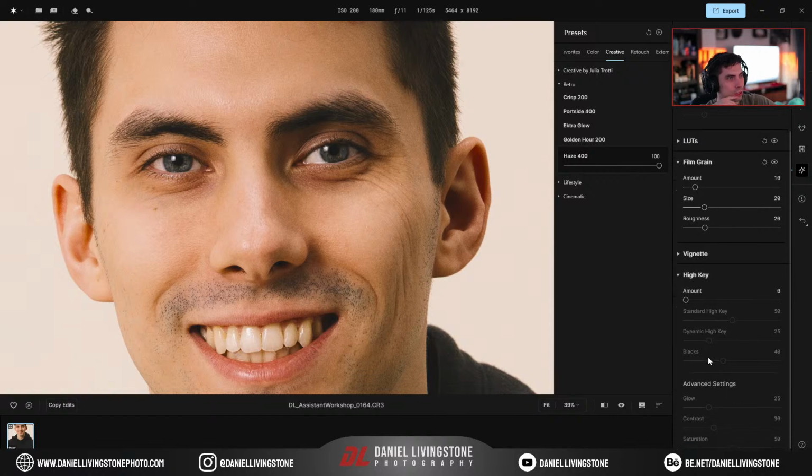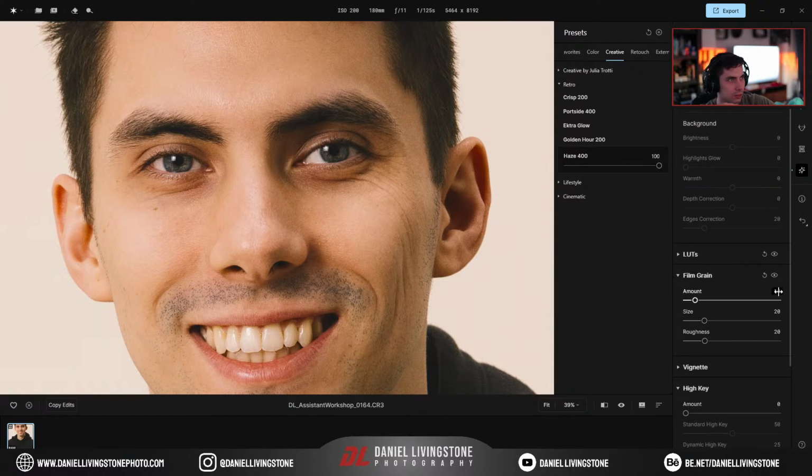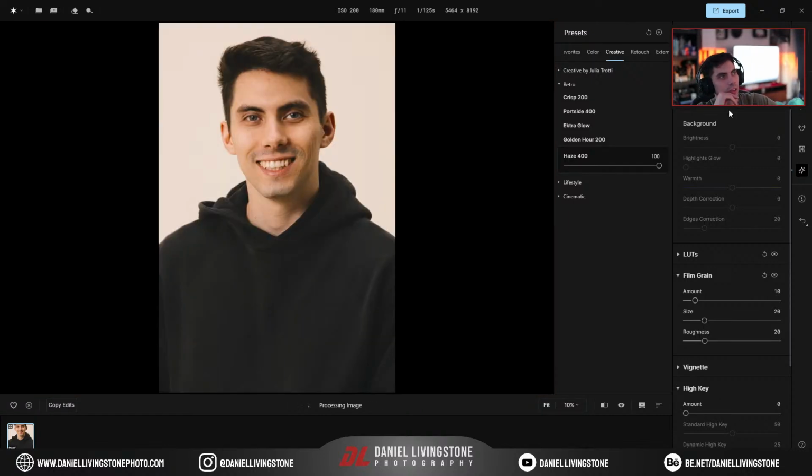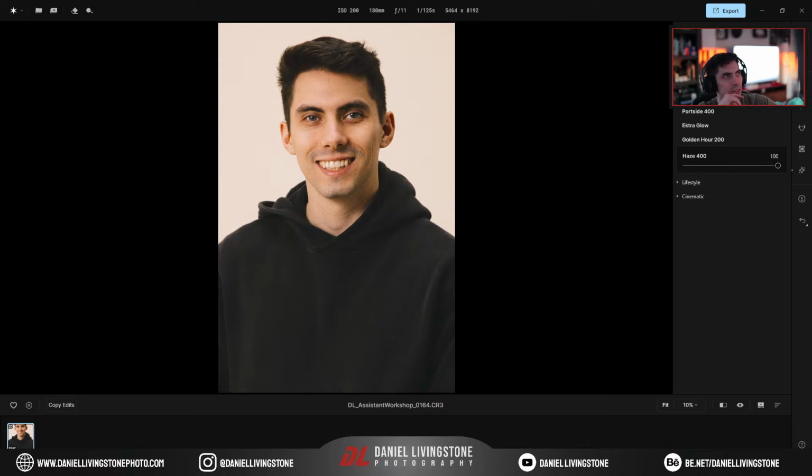So what are your film grain settings? Low amount, relatively low size, and relatively low roughness. Yeah, it's at low roughness. Or really the low size determines how good it looks.